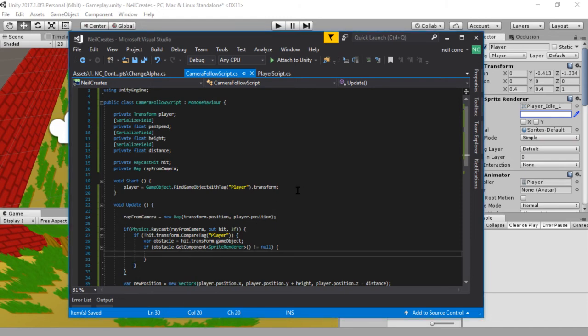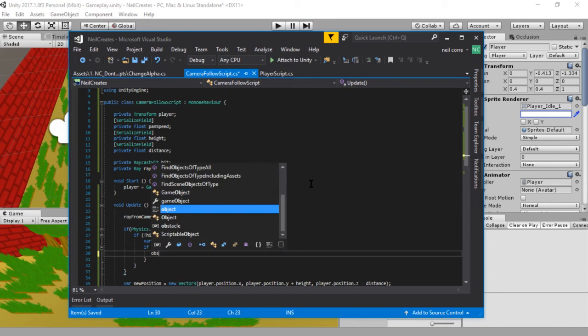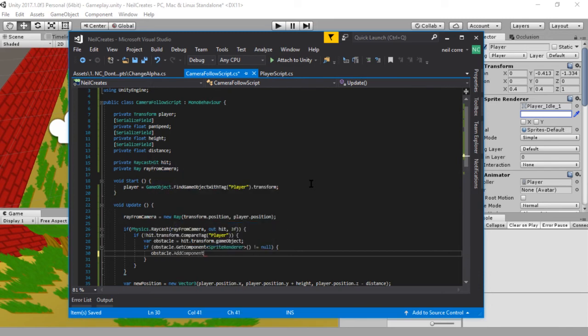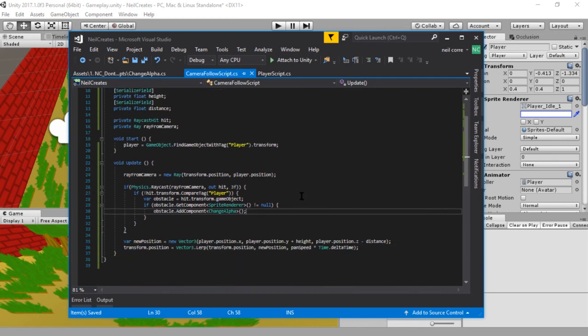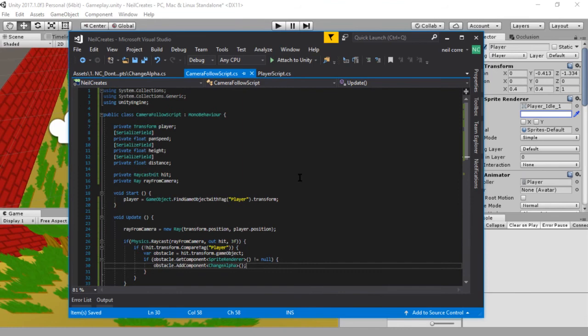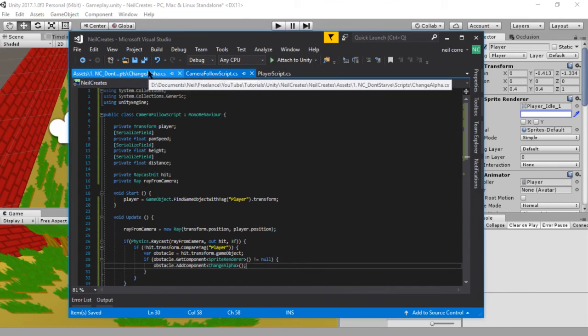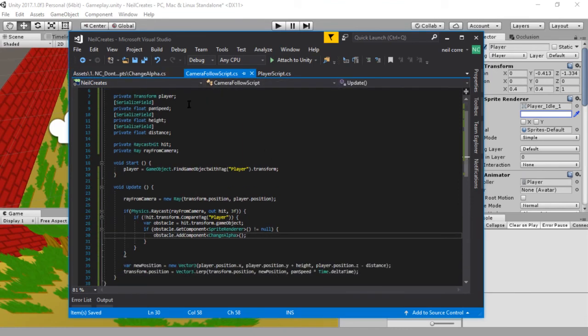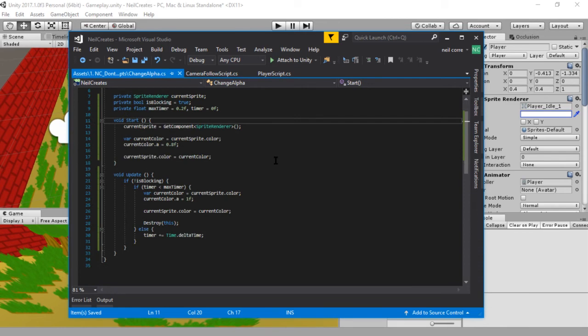All right, then yeah, we're going to add now. So that's add component, change alpha. Change alpha. All right. Now that should work. Yeah, let's try this out.